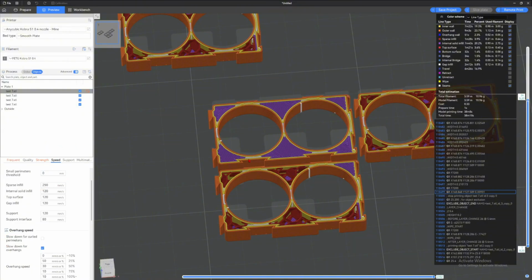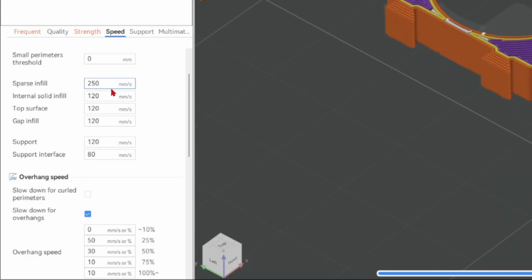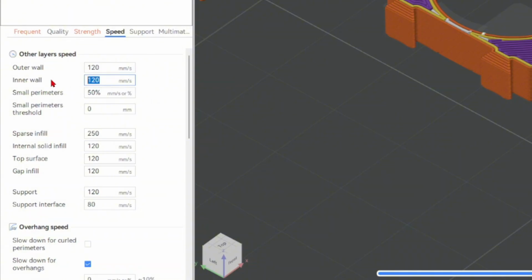You can also change the speed. Let's say this one has a lot of overhang and you want this thing to print a little bit slower. You can definitely change the speed of the outer wall, the inner wall, the sparse infill, stuff like that.